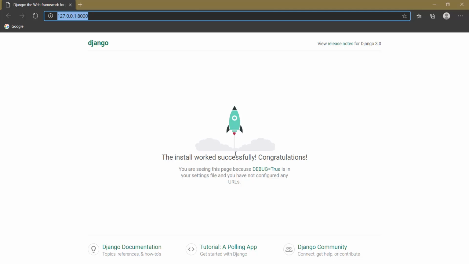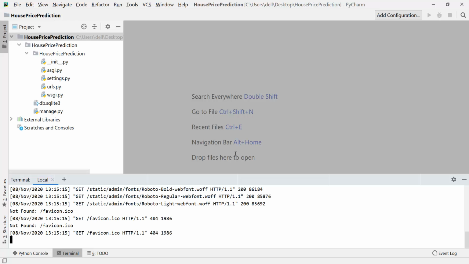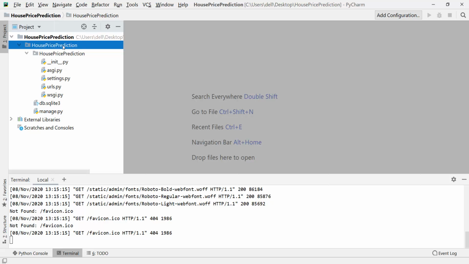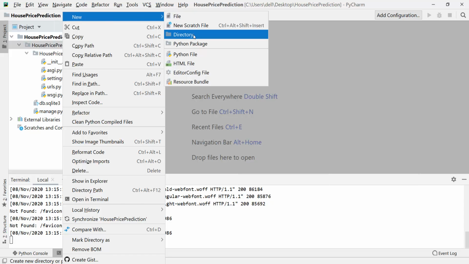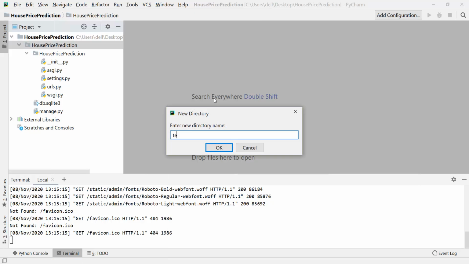Now what we want is whenever this URL is opened, this should be the home page for our website. It means here, welcome to the house price prediction system should be displayed. So let's make the required changes in the code. First of all, you need to create another directory which will be named templates inside this house price prediction. Right click on it, new directory, and name this as templates.